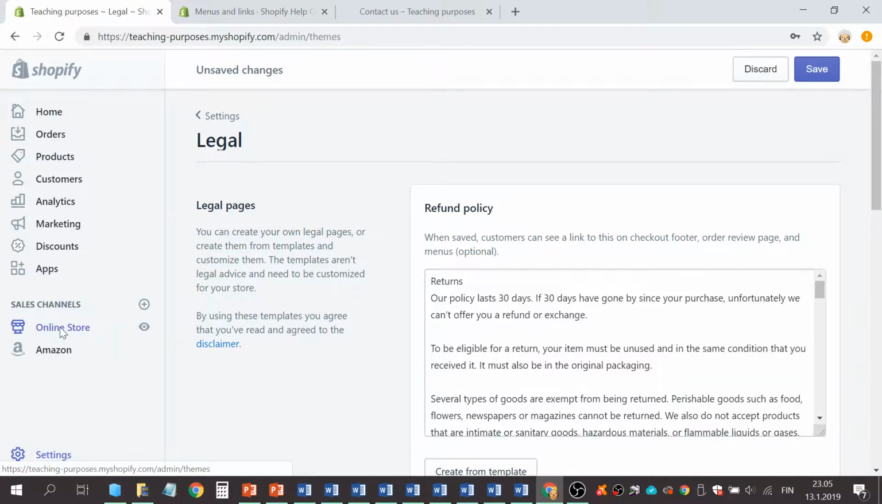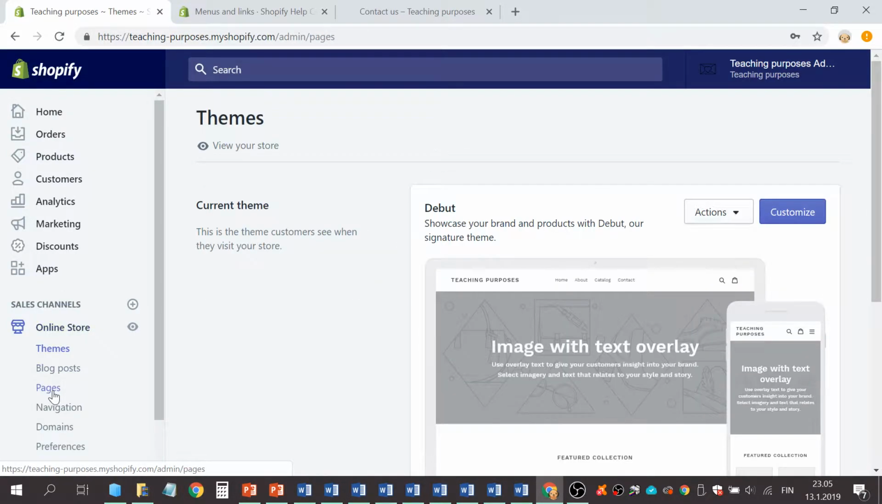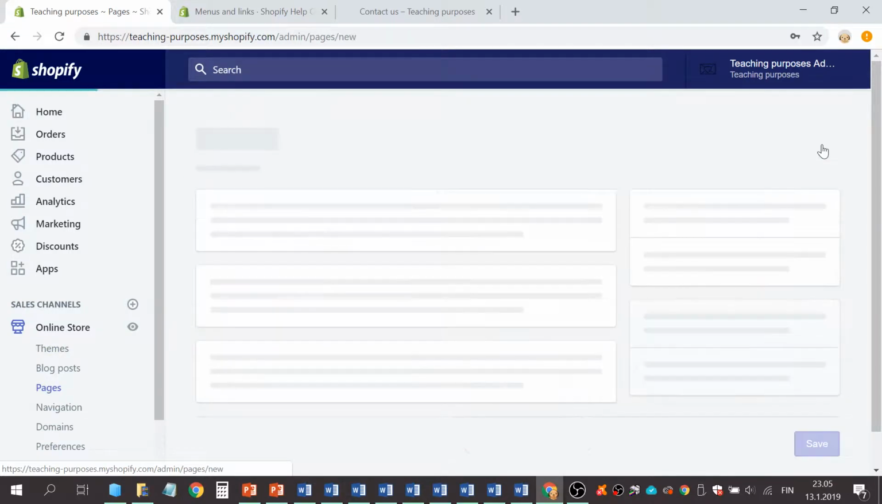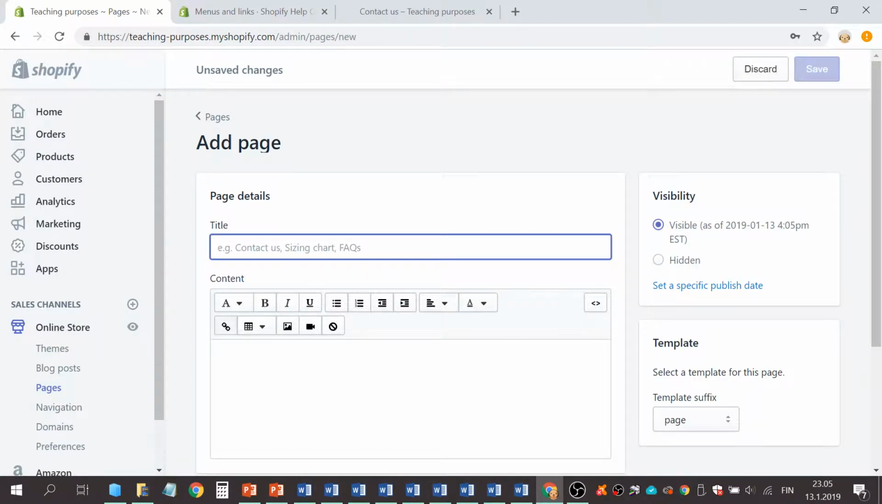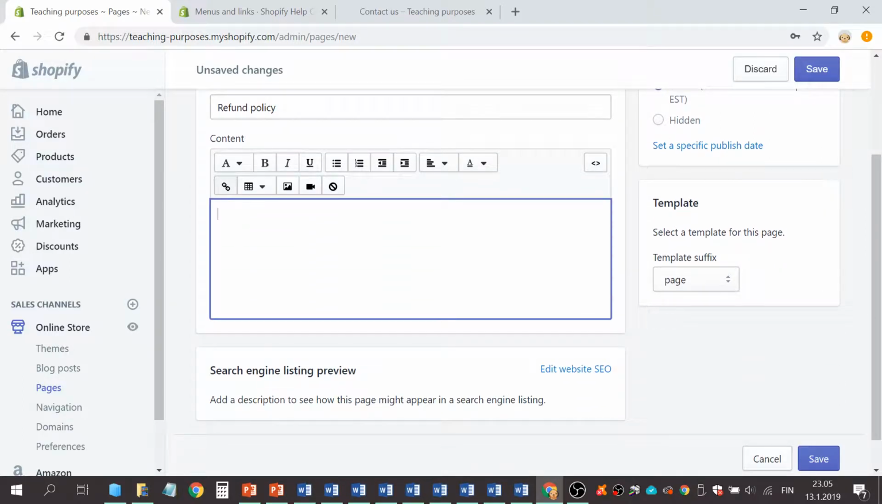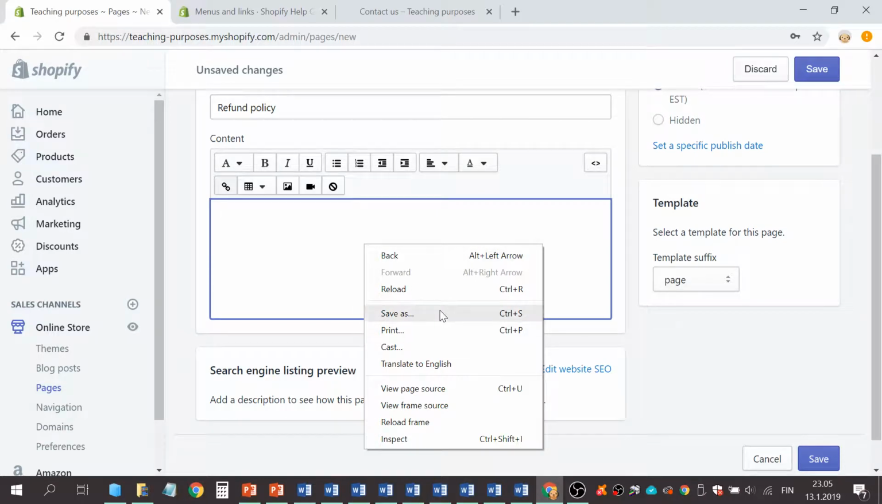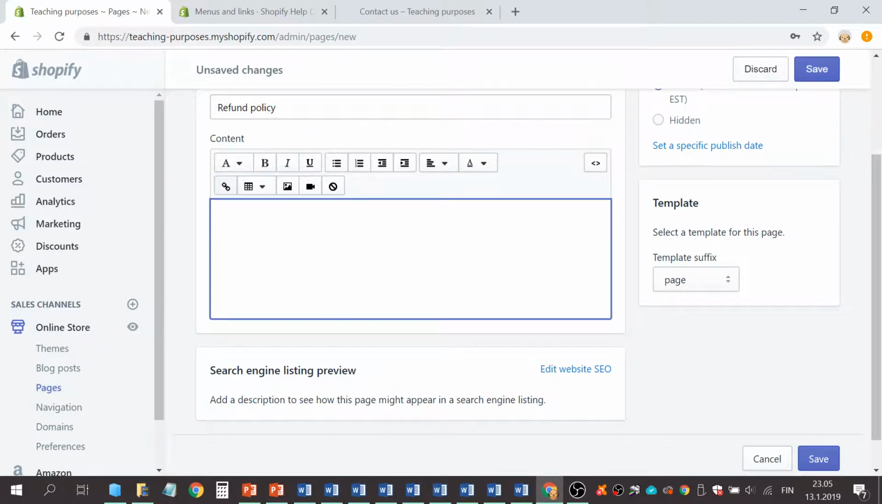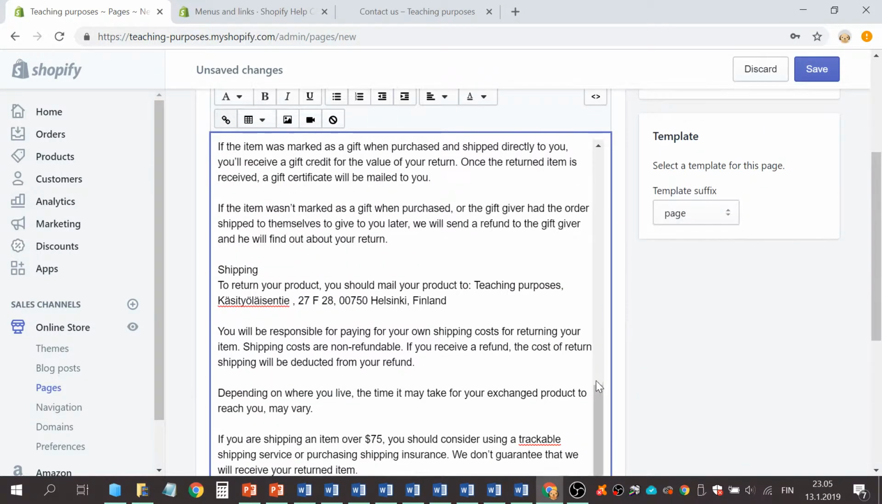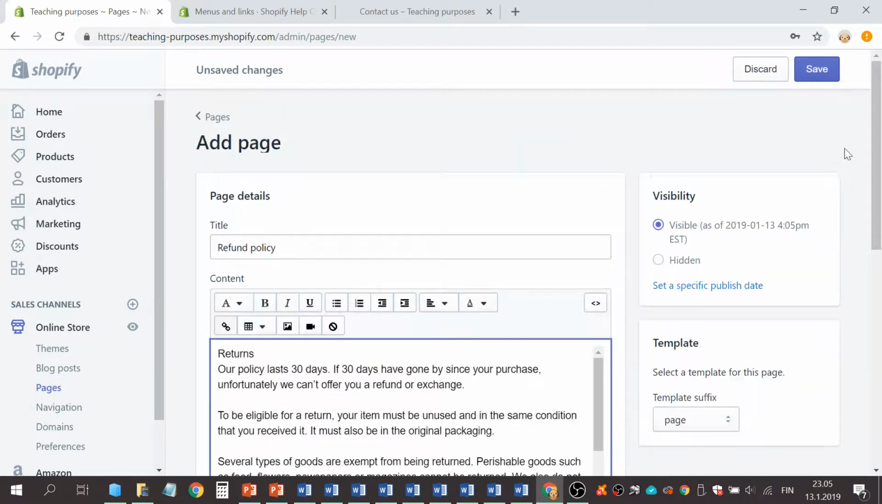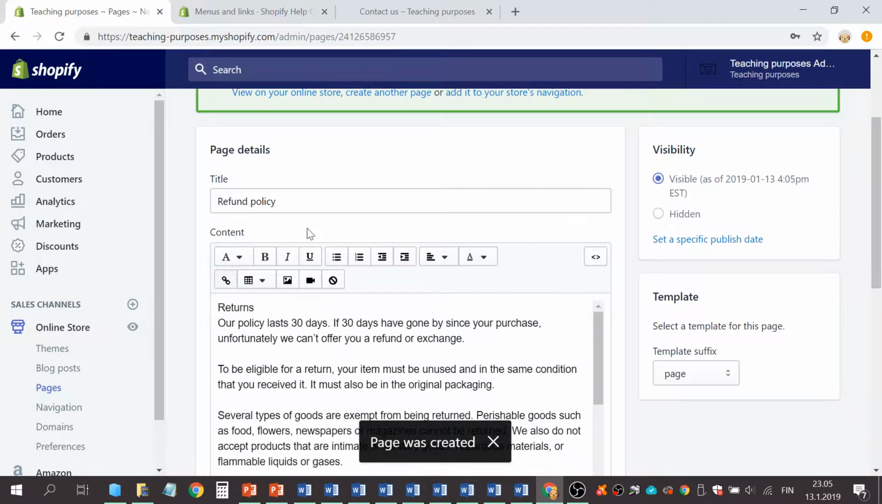Then we are going back to pages here, online store, pages, add page, and we are going to name it refund policy. And here we are going to paste this text. So let's see, can I paste it here? Well, Control V, and it is here. Then hit save. And you have your refund policy page.